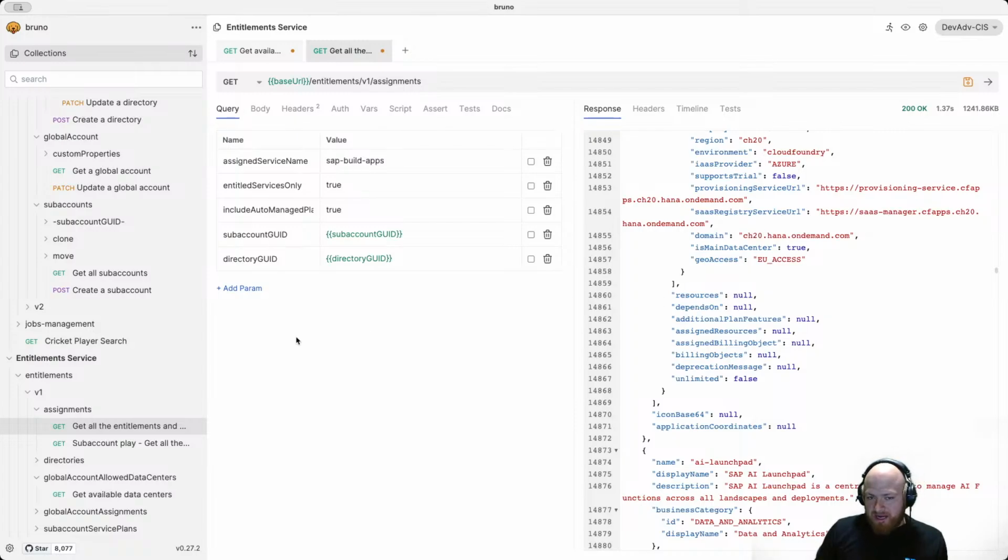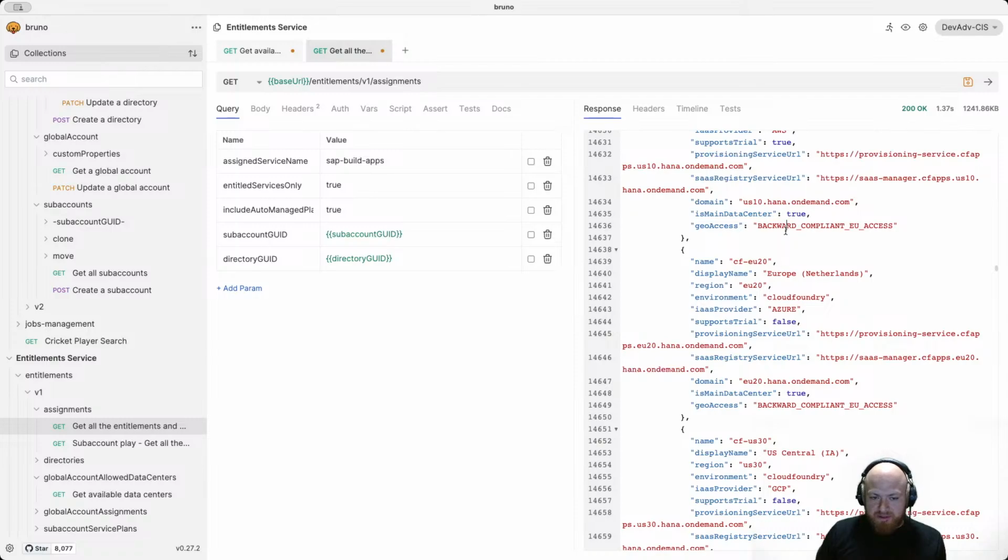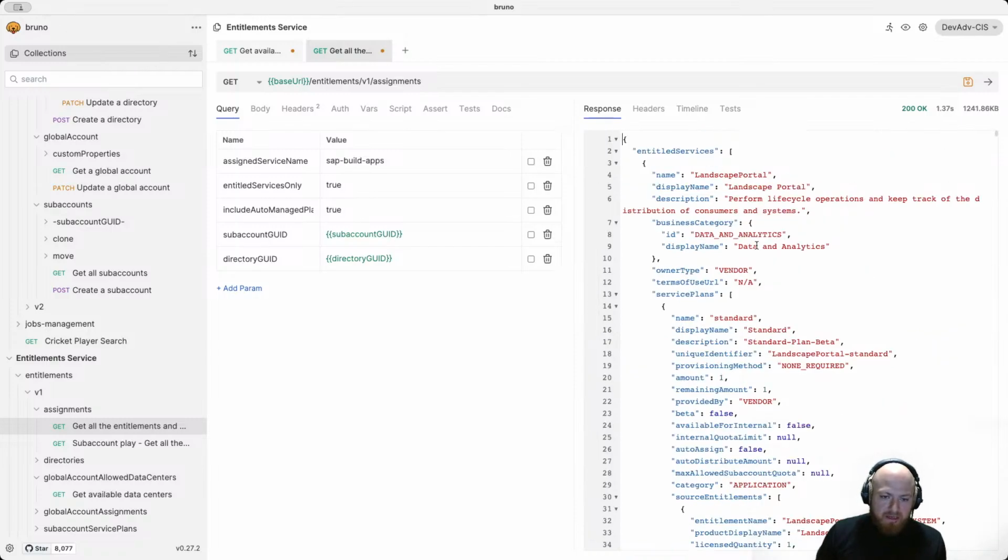So those are the APIs in essence. This is how we interact with these APIs, everything in JSON format, obviously. So something that we are very used to.